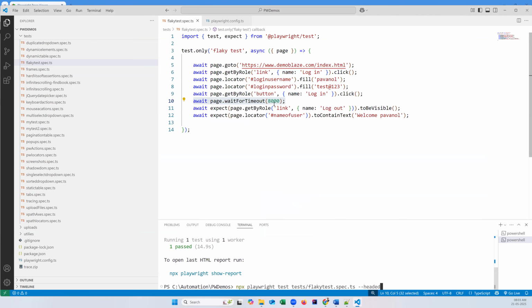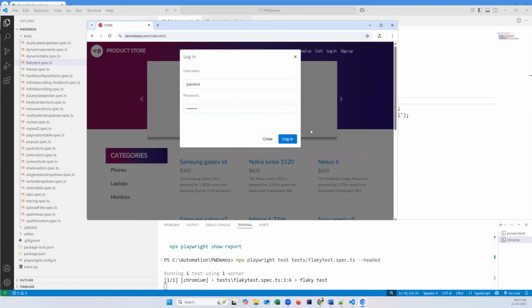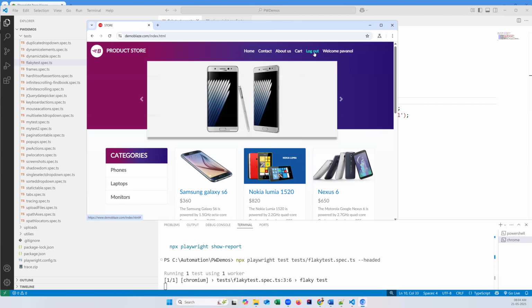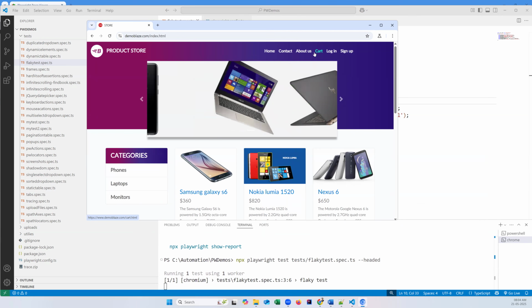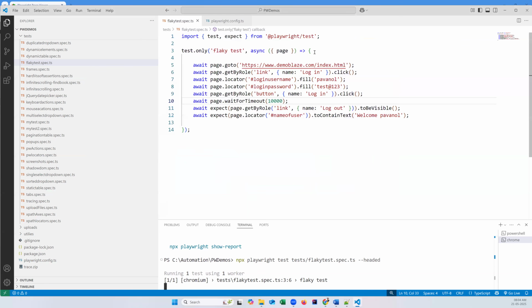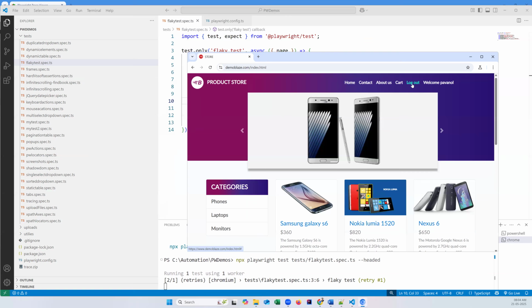So let me increase the timeout first. If you interrupt the code, only then will you be able to see the retry options. Now this time I will try to interrupt. I just click on logout, then come back to the home page, but it is still waiting for the logout message. So my test will definitely fail. Observe what will happen after failure. Yes, it failed, but again it is rerunning the test. Again, I have interrupted the code.